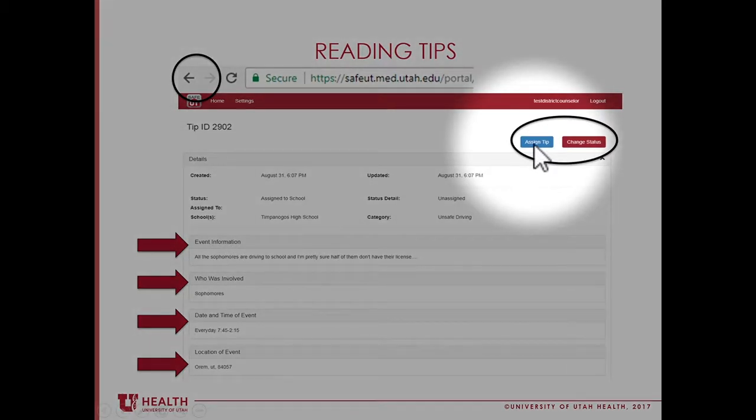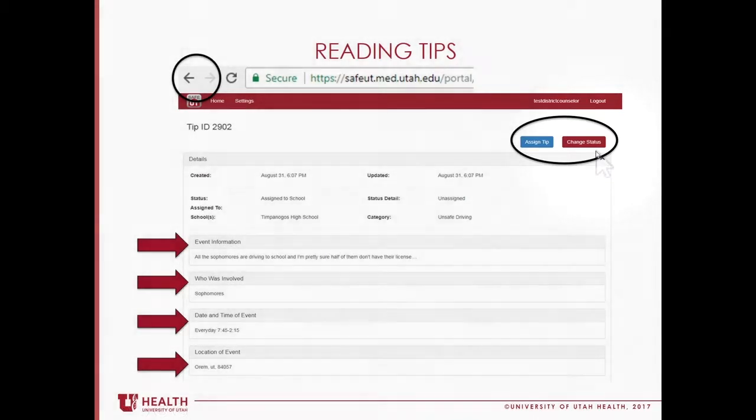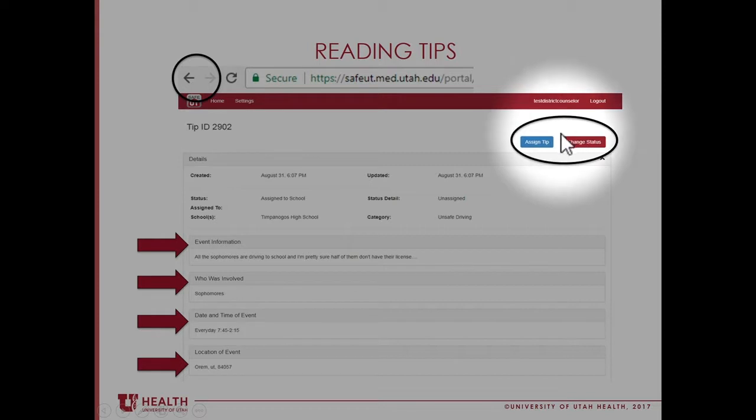It'll allow you to assign a tip. Over here in the upper right-hand corner, you can change the status of the tip. That's when you're done with the tip completely and close it out. Once you close a tip, you will no longer be able to see it. We are working on having another tab where you will be able to see closed tips, but as of this recording, we don't have that up and running just yet. Our advice would be don't close your tips yet.